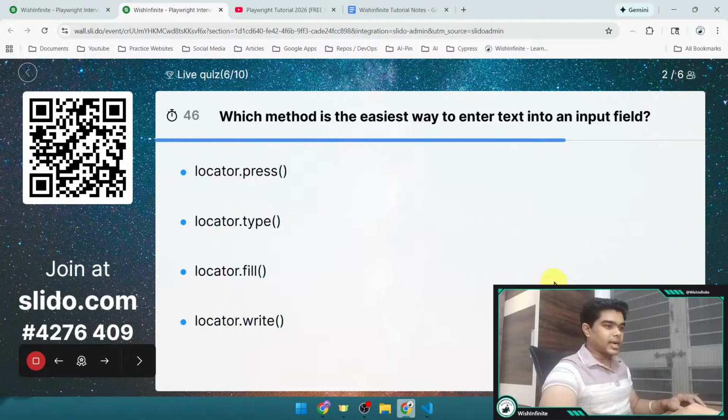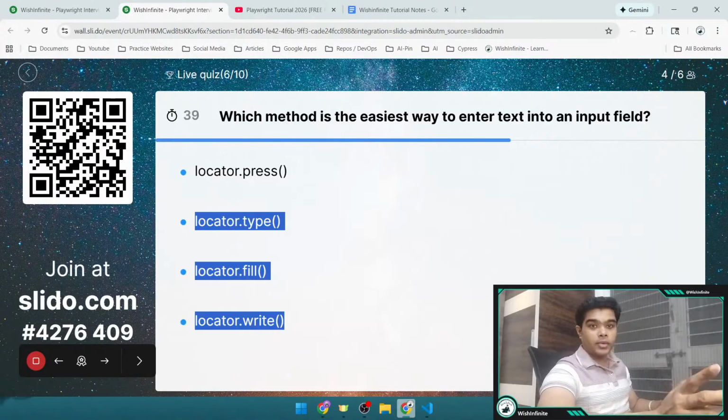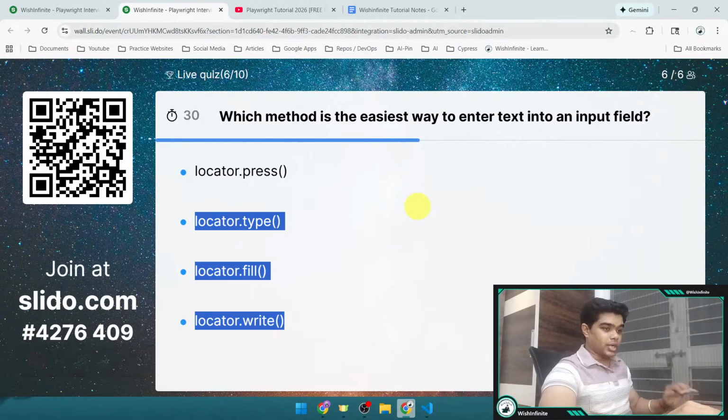You can select the correct answer. You have 40 seconds. This should be the easy one. I think if you are using Playwright, you would be using it. But see, there are multiple ways you can enter the values, right? I'm asking about the easiest way, and usually we use that particular method only.